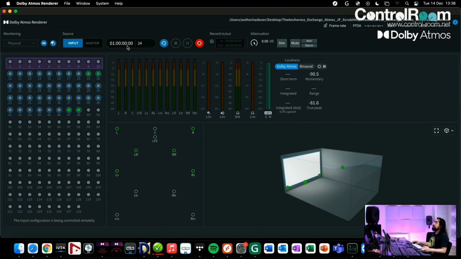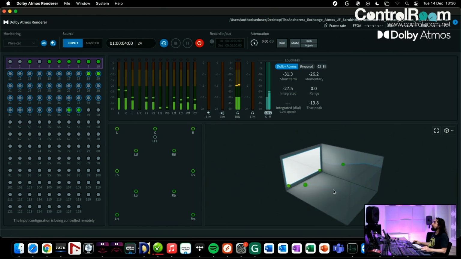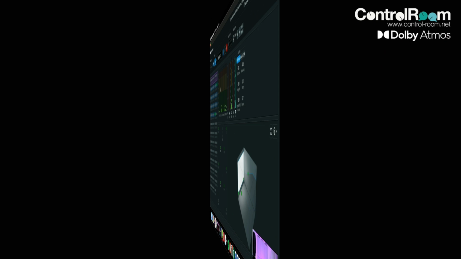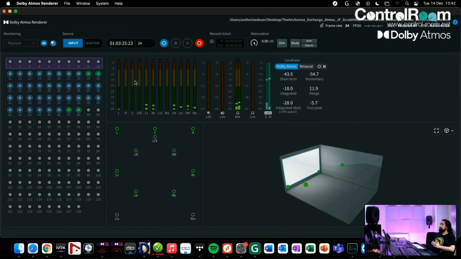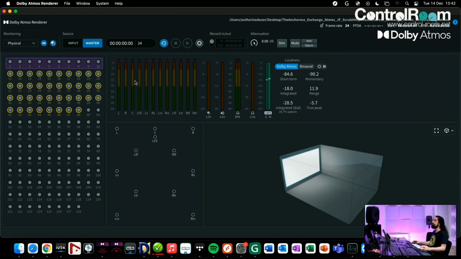And then on the hour, our track will kick in, and away we go. And you'll see the renderer stopped recording at exactly the end of the track. So now we have our final Printmaster with a nice little bit of pre-roll.